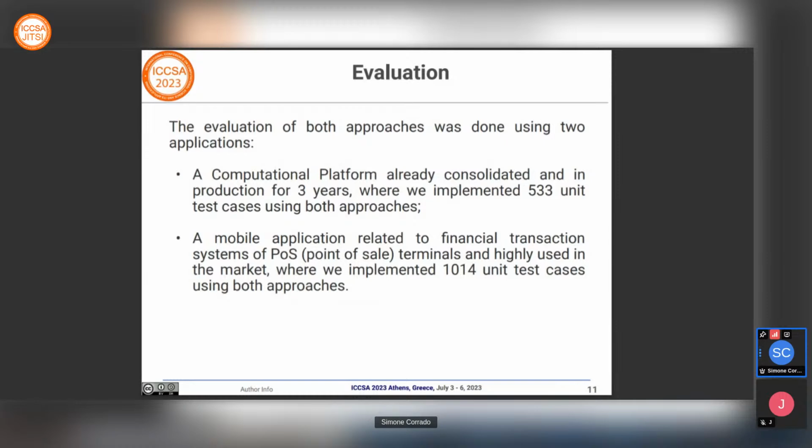It's a kind of experiment we did. And also a mobile application related to financial transactions of a point of sale terminal and highly used in the market, where we implemented 1,014 unit test cases using both approaches. We actually wanted to verify each approach, so for different kinds of applications, we try to replicate the scenarios.